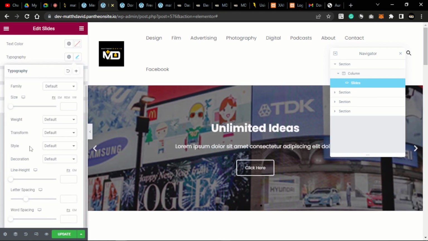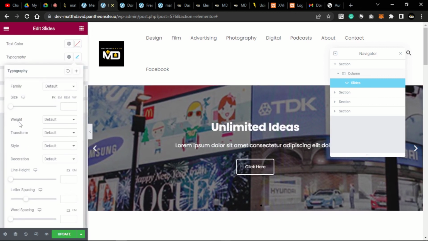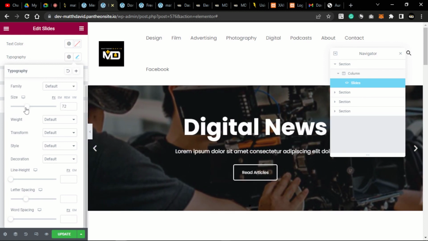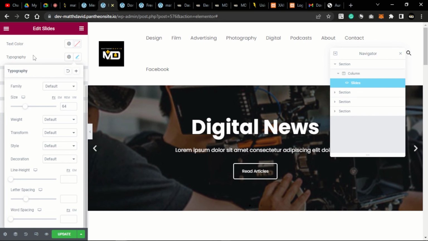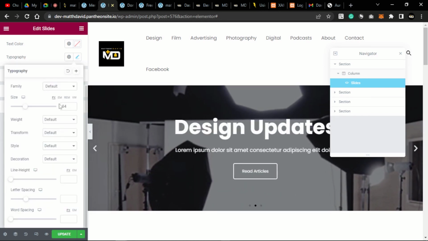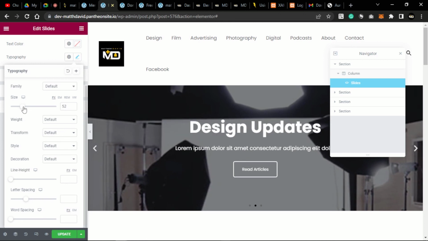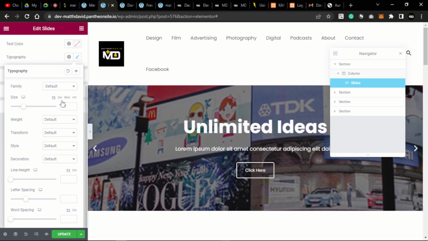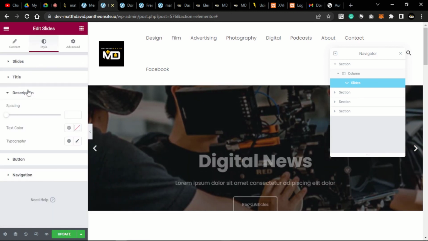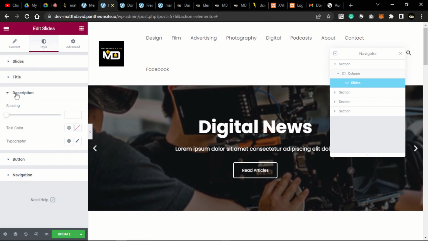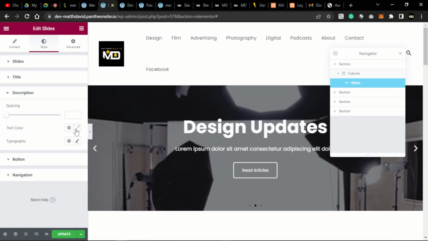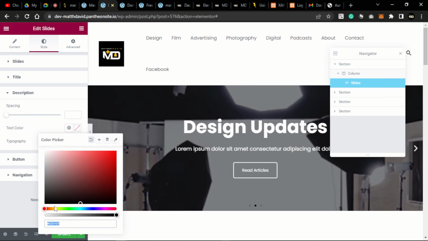Then I will edit the typography here. Typography, I'll make the size bigger, something like this. Then I think we are done for the typography. I think it's too big. Okay, something like this is enough. Then for the description, I think the size of the description is okay. Or you can pick your color, you can change the color too.